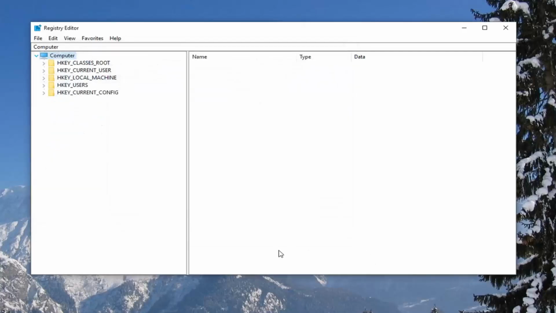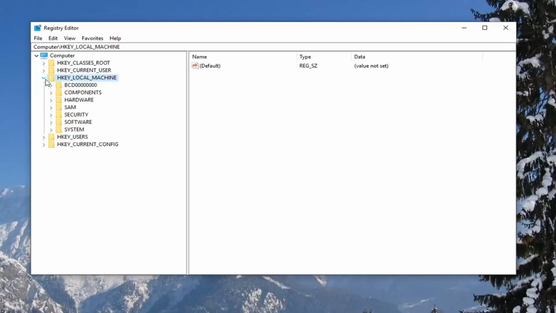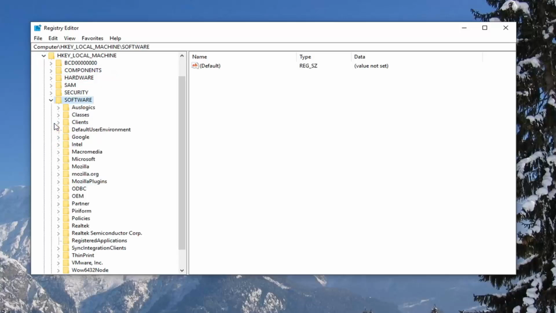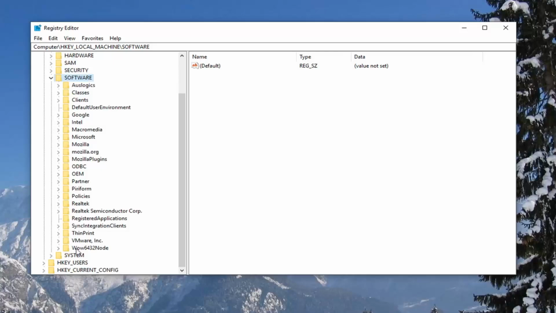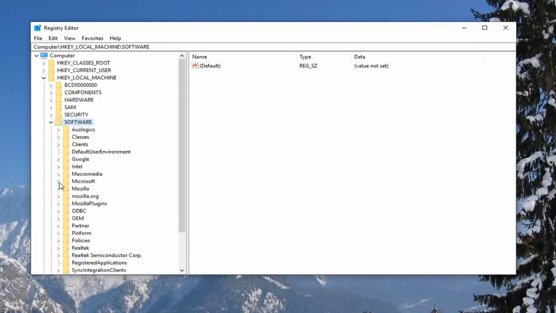So once you've made your backup, you want to go ahead and expand the HKEY_LOCAL_MACHINE folder. So either double click on the HKEY_LOCAL_MACHINE folder or left click on the little arrow next to it to expand the subfolders. Now you want to do the same thing for the SOFTWARE folder, so expand that. Now you want to look for something that says WOW6432Node. It should be near the bottom of the list. Expand that. So after software, you want to expand Microsoft.